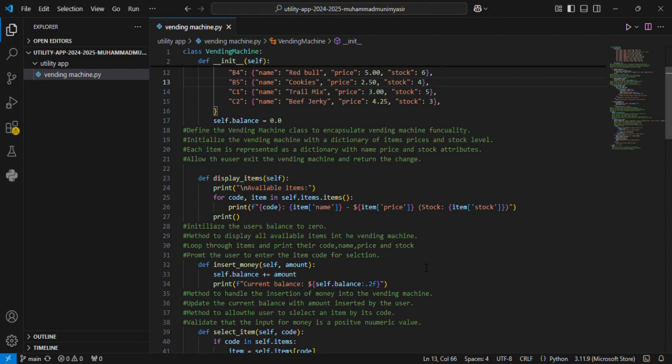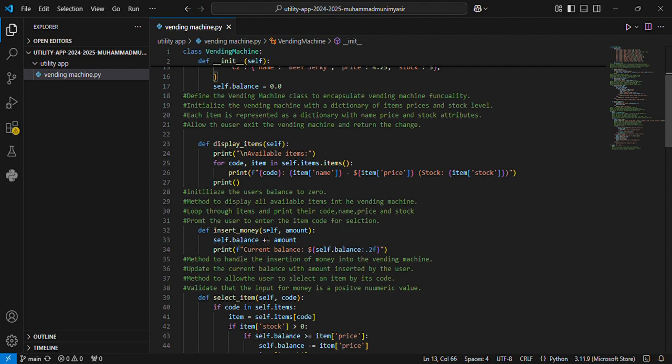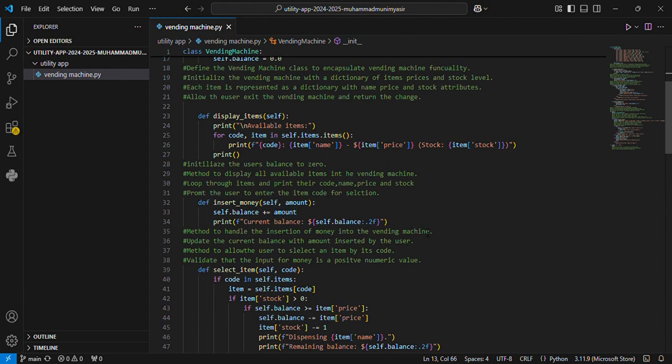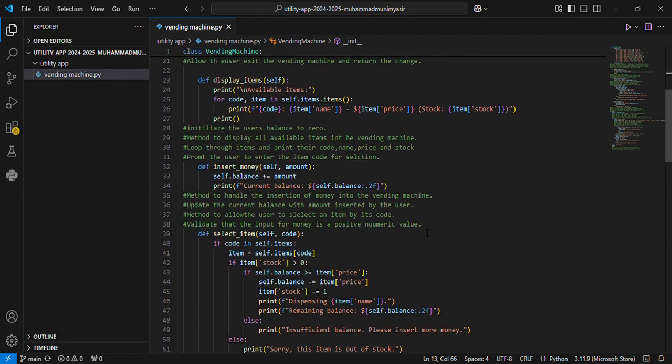Prompt the user to enter the item code for selection. Then here we'll enter the code, enter the money, then self balance, then it will show the amount, then it will show the current balance which we have inserted, and the method to handle the insertion of money into the vending machine. It will update the current balance with the amount inserted by the user, and then it will allow the user to select an item by its code, and it will validate that the input for money is a positive numeric value.